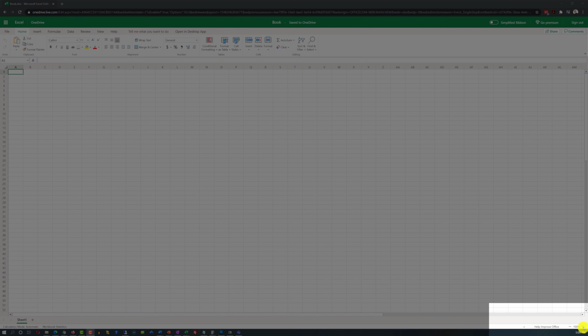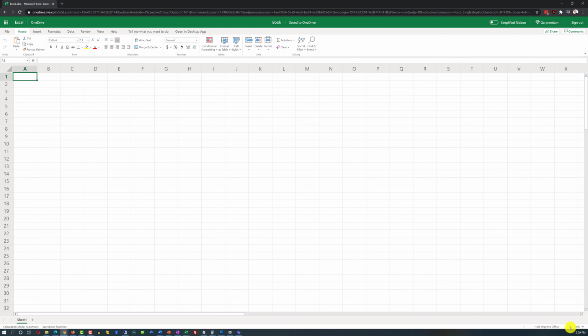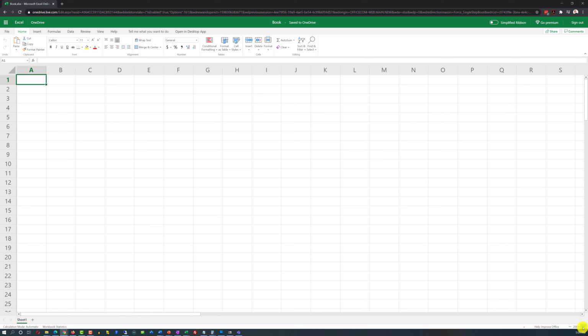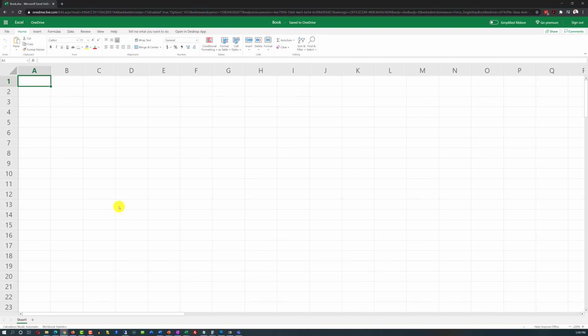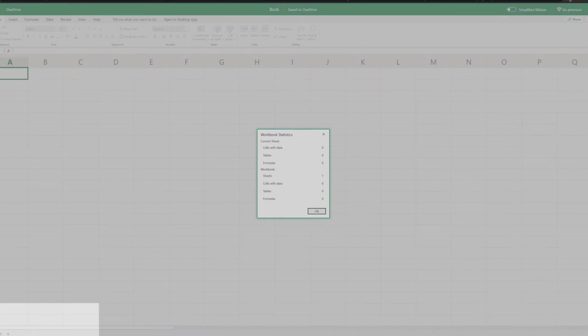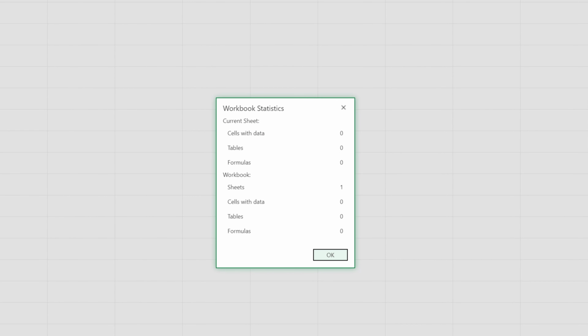In the bottom right corner, you see zooming functions. If you click the plus button, you can zoom in. If you click the minus button, you will zoom out. I'm going to zoom in a little bit so you can see cells a little bit closer before we start typing. But the last thing before we start typing, in the bottom left corner, you can check the workbook statistics. If you click on the workbook statistics, you see information about the current worksheet.